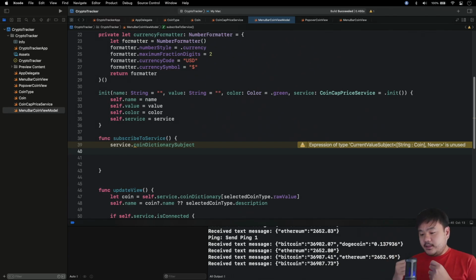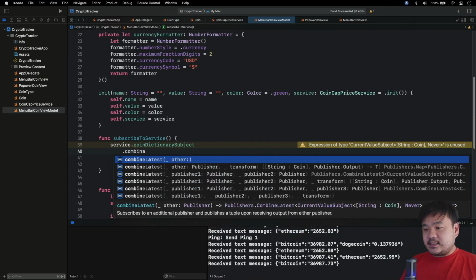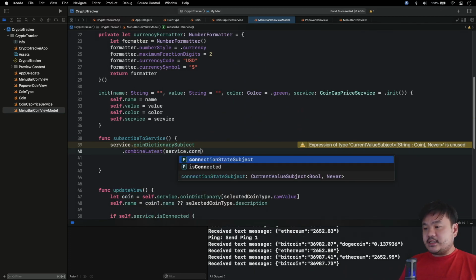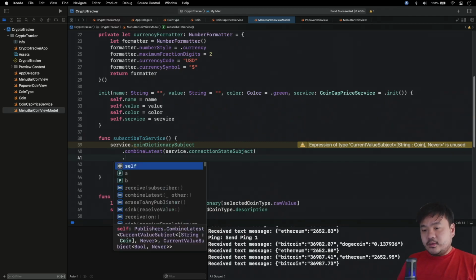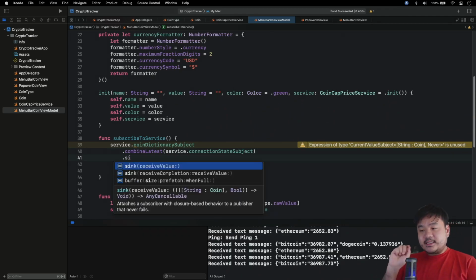single pipeline. In this case, I'm going to use this combine latest. Subscribe to an additional publisher and publishes a tuple upon receiving output from either publisher. So simply I'm going to pass another publisher, which is the connection state subject. So to subscribe, I can use this sink. Attaches a subscriber with closure-based behavior to a publisher that never fails.